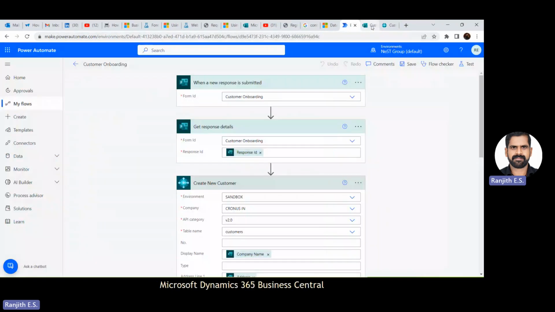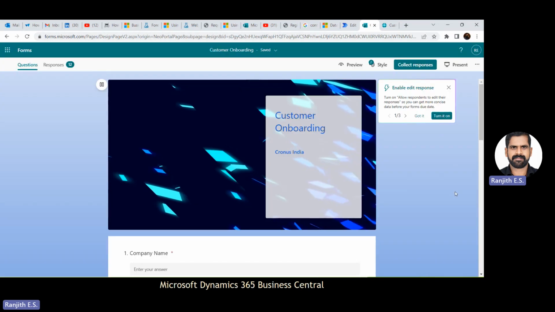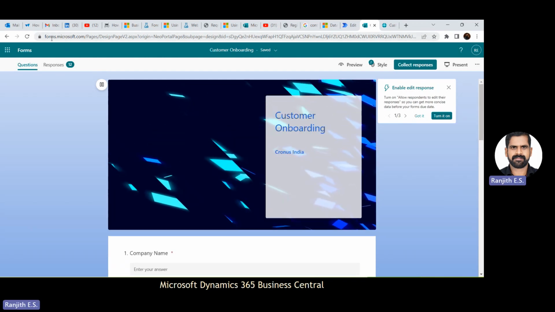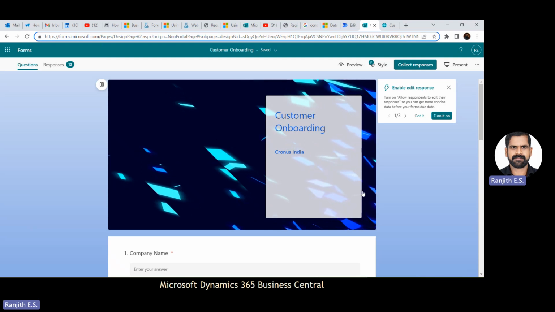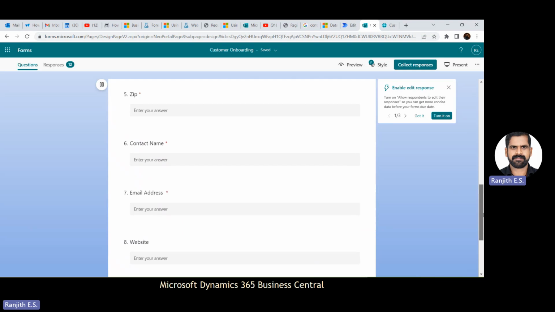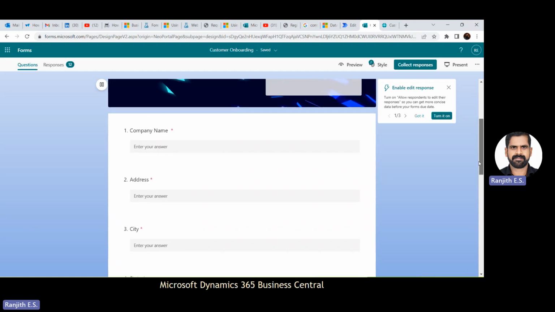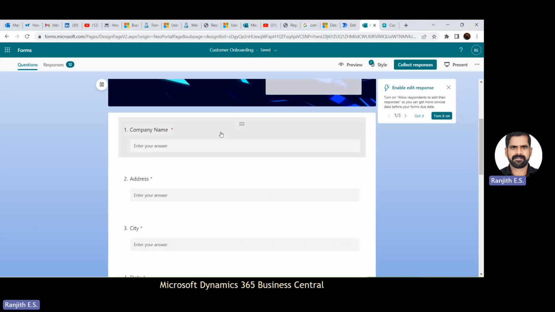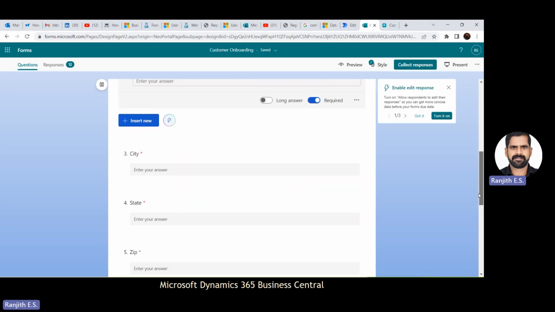First of all, how to create a form using Microsoft Forms that can be used to collect the basic information of a customer. You can connect to forms.microsoft.com. This is the official Microsoft website for creating Microsoft Forms. Here, this is the default layout, and you can add your questions. If I want to collect the basic information of a customer, I have added a few questions to this particular form, like the company, customer name and address, and contact details like email address, phone number, etc.